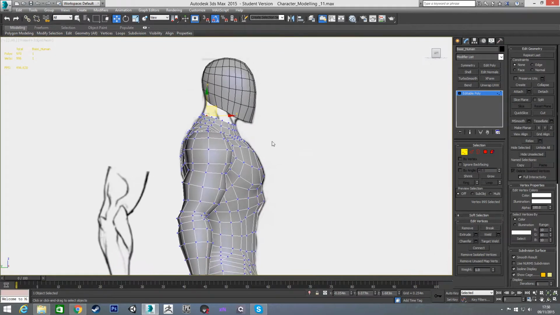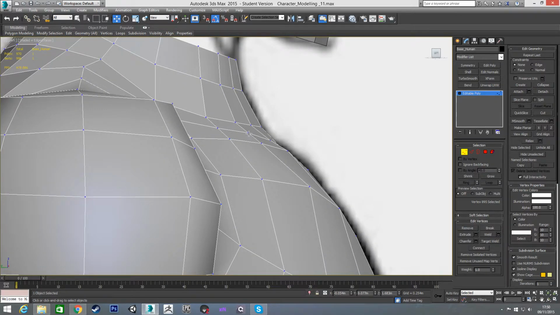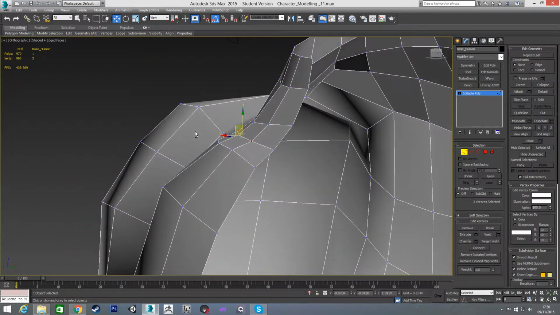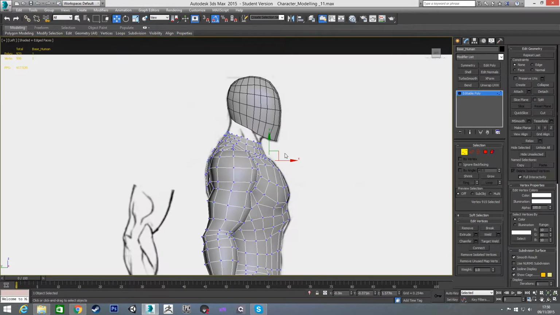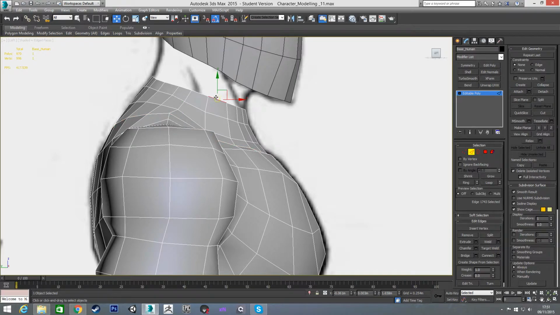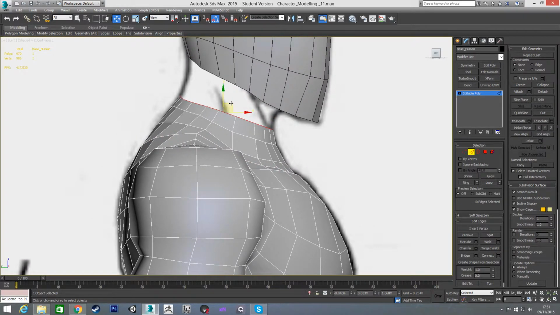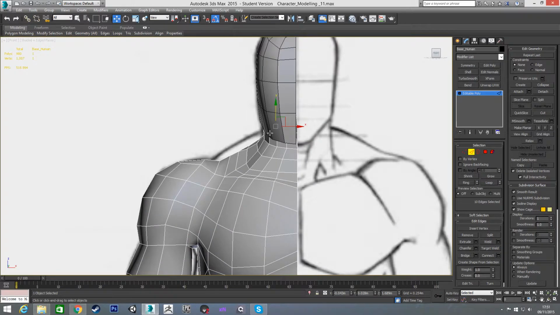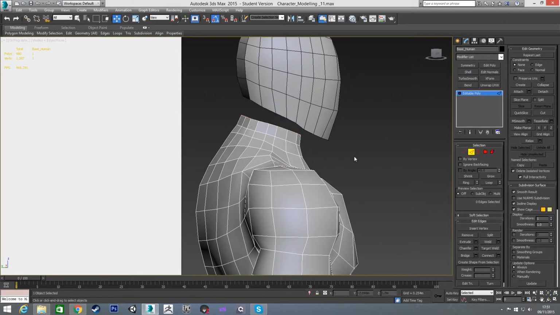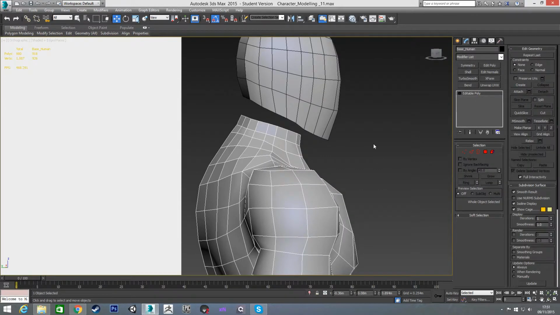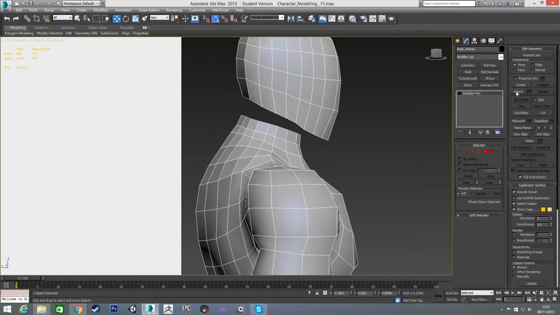Alright, so now in our left view I'm just going to check all this again. What I might do is just bring these in a little bit to dip the front of the chest shape. And just double check everything again. I'm going to make one more extrusion here. Pull this in a little bit, maybe down to there. Right, so now we have this. So what we can do now is grab all this and attach our head to it.